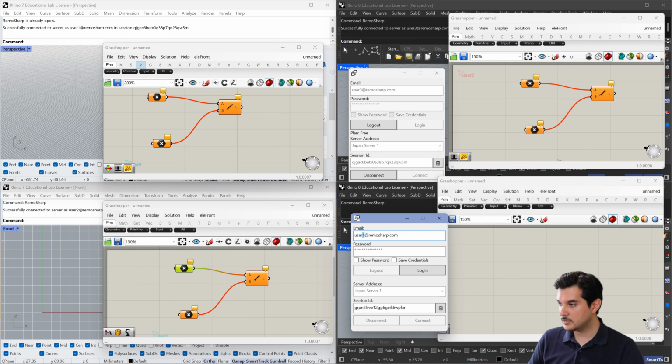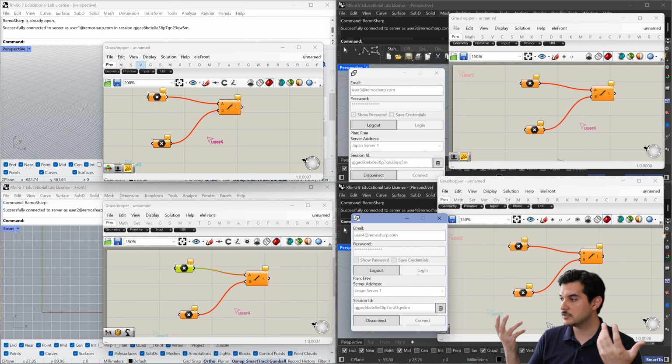And over here, I'm just going to use number 4. And here's my session ID. Once I have that, then I should be able to connect to the same Grasshopper script. Awesome. Now I have 4 people connecting to the same Grasshopper script.